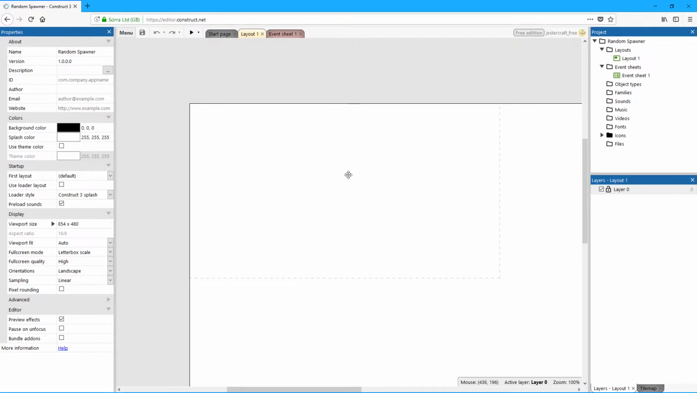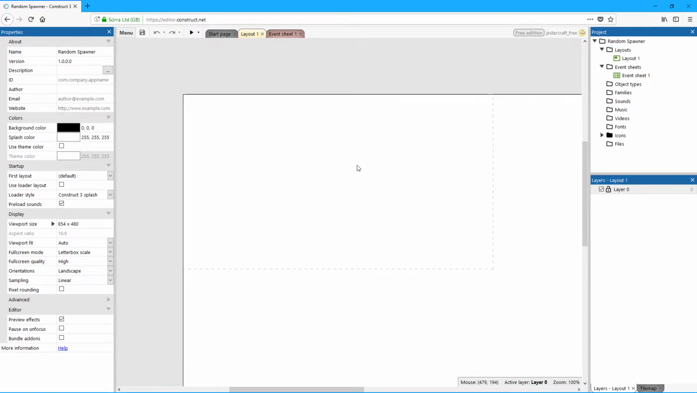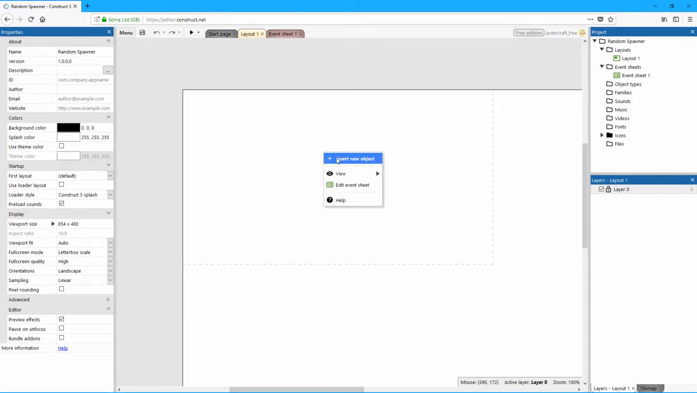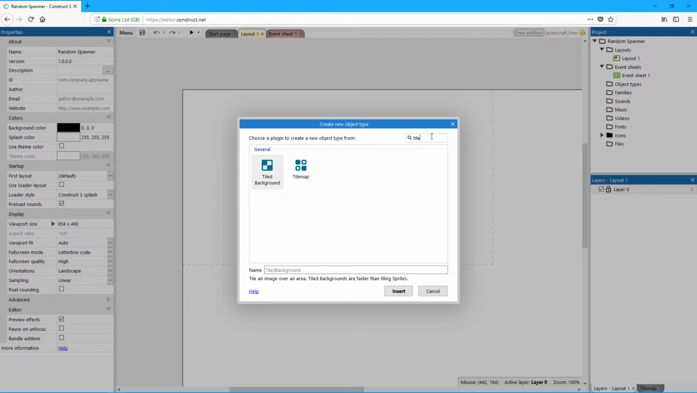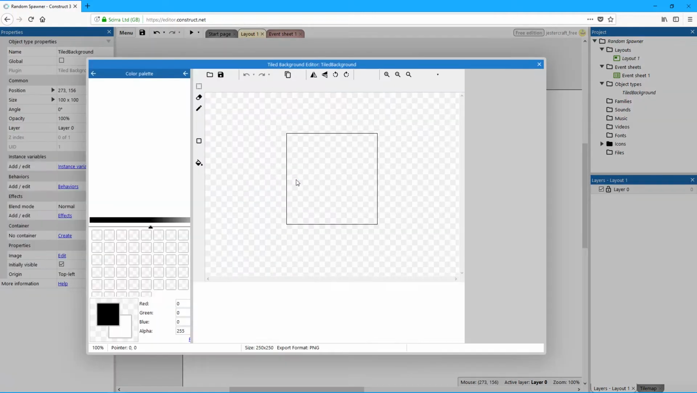So here we are at the scene, so let's make a randomly spawning item system. Right click on an empty place, insert new object, and let's create a ground for our game. So it's gonna be a platforming game, so let's create a tiled background. If you type in tile there, you can find the tiled background. Don't choose the tile map. Let's go for the tiled background.